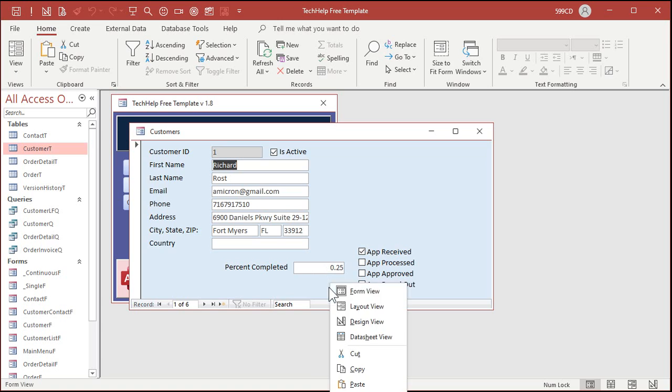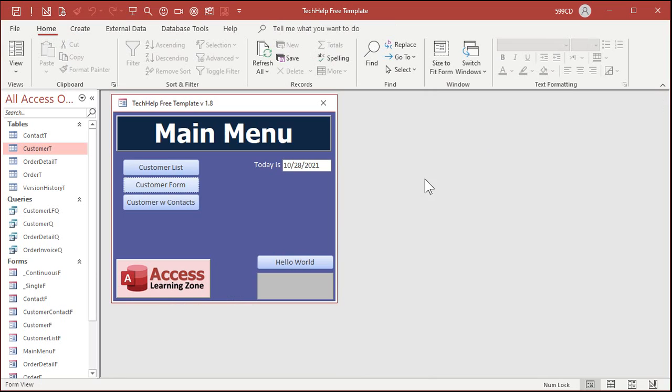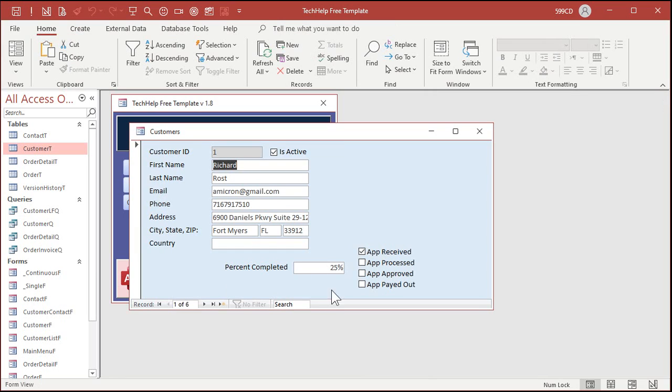Maybe format that as a percent, right? Design view. Open up your properties. Format. Percent. How many decimal places? Let's make it 0. All right, and now there we go, 25%.